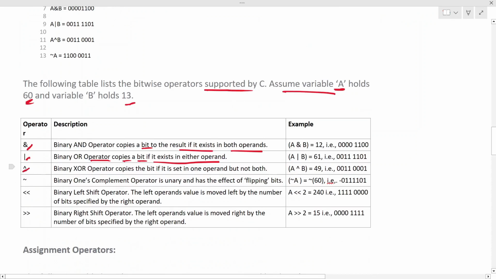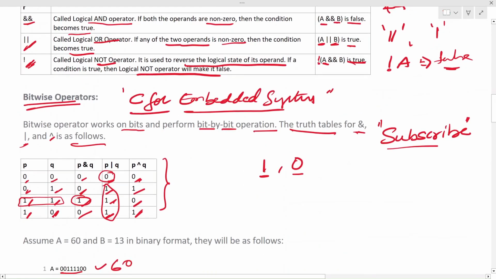And for the XOR operator, the binary XOR operator copies the bit if it is set in one operand but not in both. So basically, if one operand is set and the other is not set, then the value is 1. That is the case here. If one is set and the other operand is not set, then the result is set. So that is the XOR operation.